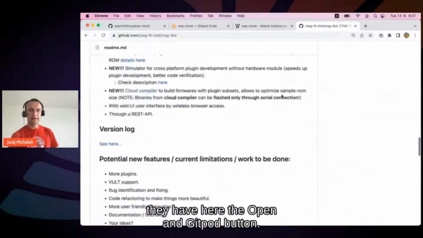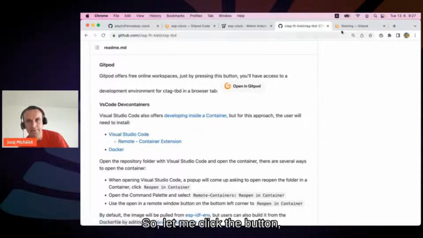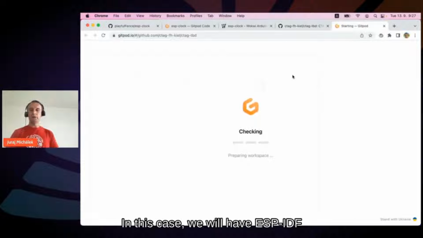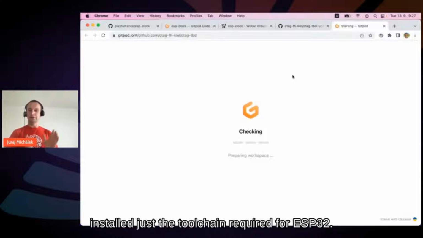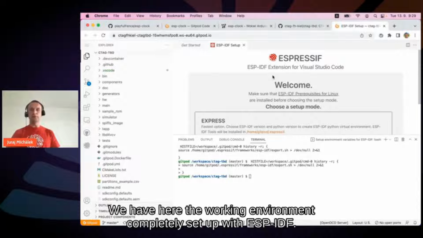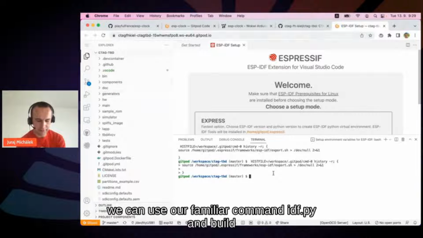And again, they have the Open in Gitpod button here. So let me click the button. It will start Gitpod for us and prepare the working environment. In this case, we will have ESP-IDF installed, just the toolchain required for ESP32. Wonderful. We have the working environment completely set up with ESP-IDF. We can also see the project here. And now we can use our familiar command, idf.py build.